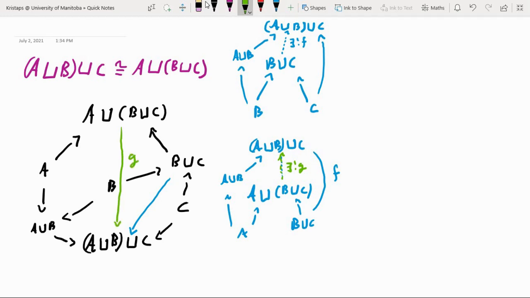So since this is a unique map, all I need is a map going in the opposite direction. And if those two maps are unique, then they've got to compose to the identity map, because I always have to have the identity morphism. And so we get this isomorphism.